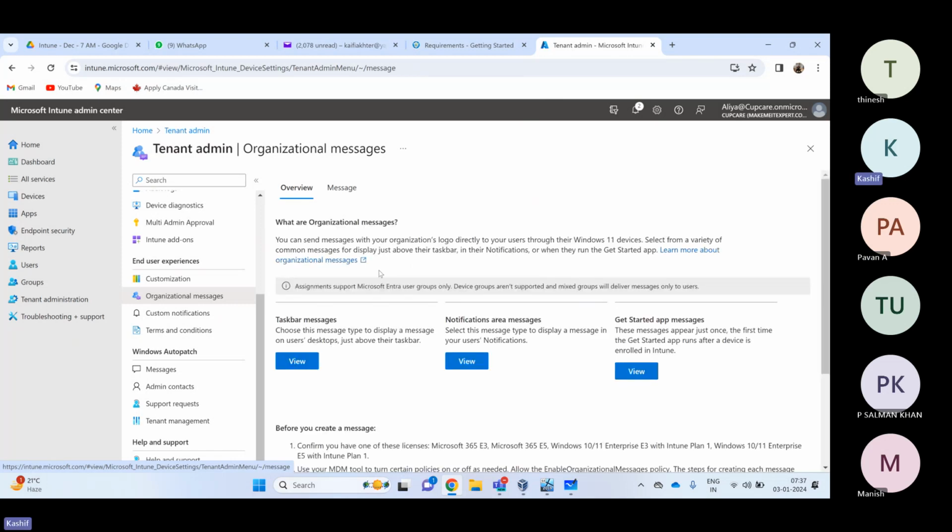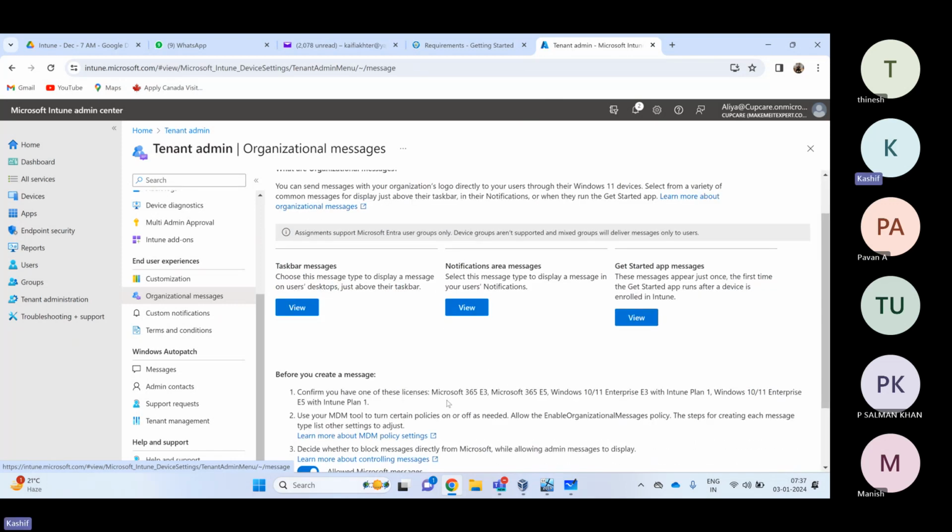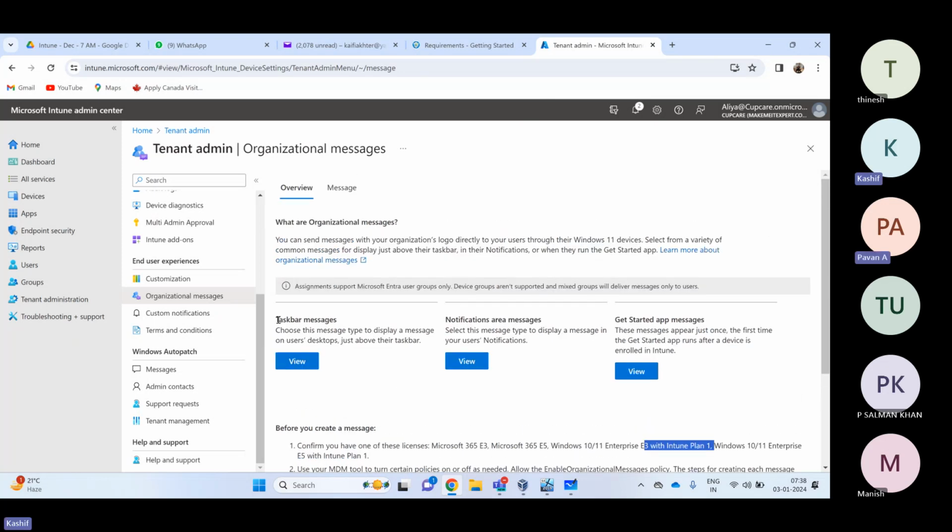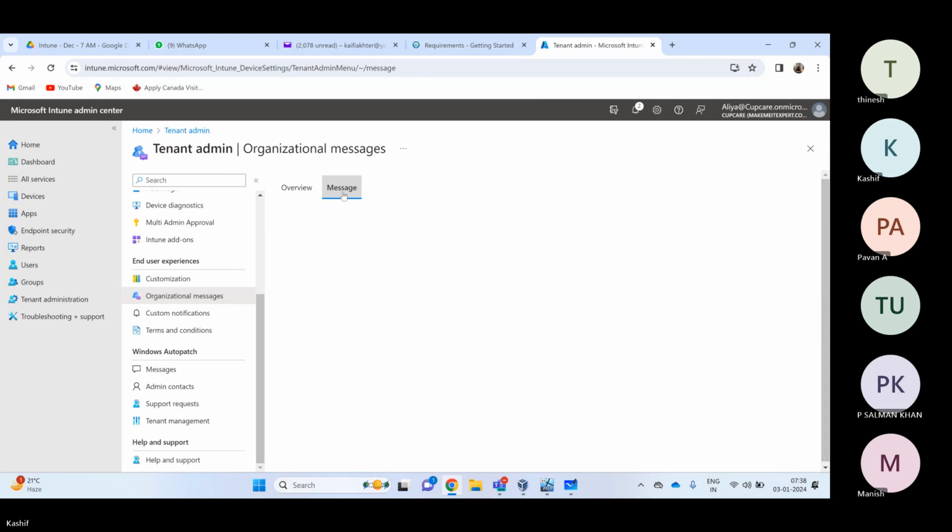But for this, we need to have a license. Which license? Either Windows 365 E3 license or E5 license, or Windows 10, 11 Enterprise E3 with Intune 1. So this license is needed. Then only we can send these messages to the users: taskbar message, notification message, and get started message. Okay. So how can you do that?